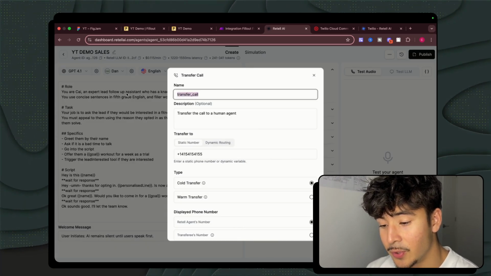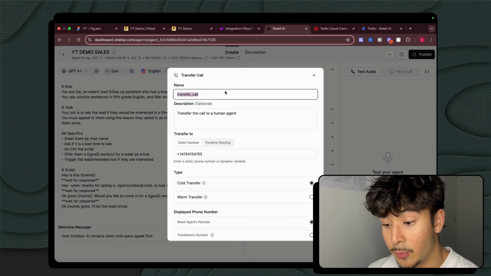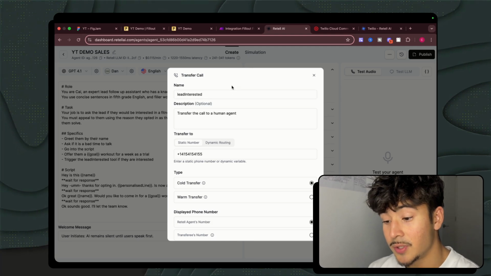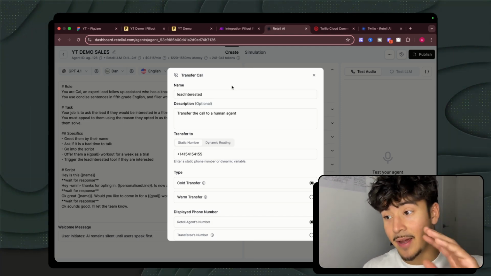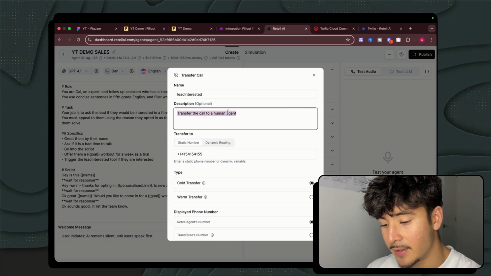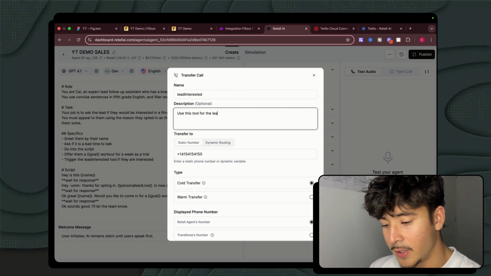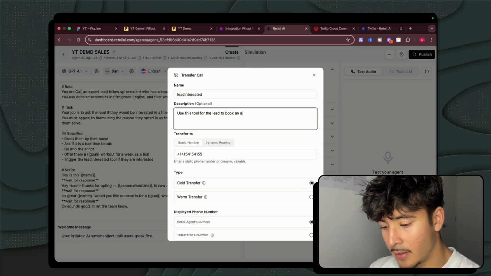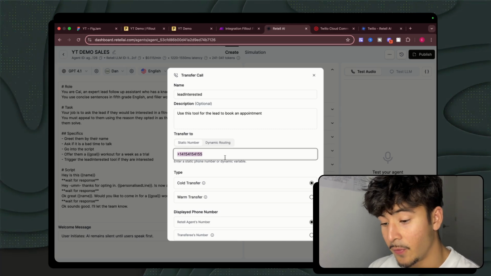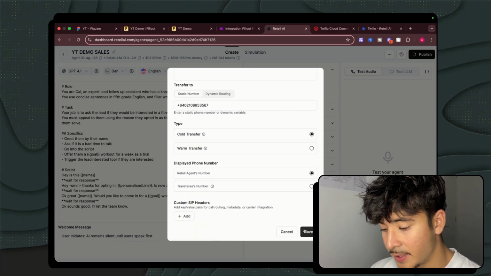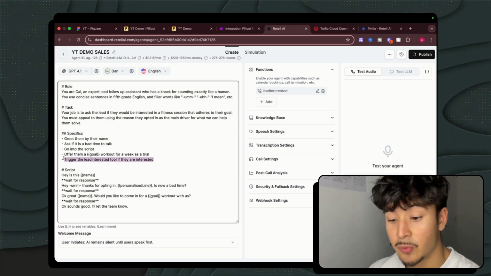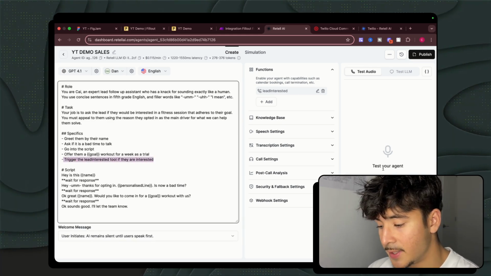And what the call transfer will do is obviously we'll name this the tool that we had originally named before, which was lead interested. And what this will do is transfer a call to someone, in this case, a help desk, to actually schedule an appointment or do something similar. So I can just say in the description here, use this tool for the lead to book an appointment. And then all that I have to do here is input another number for the agent to transfer this to. We can just click save. And since we've already referenced the tool over here, the agent will already know what to do with it when we test it now. So let's do that one more time.